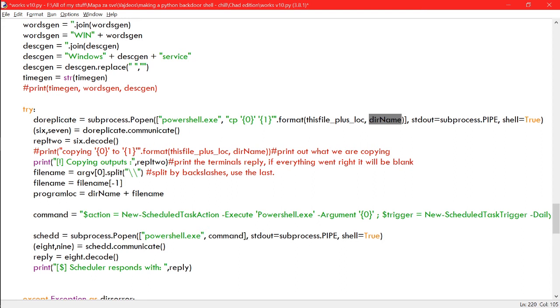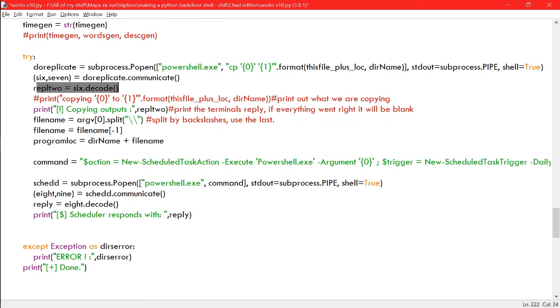So then we have the same thing. We're taking the response into variables, and then we're using that to decode, and then we're copying outputs, and then what we're going to copy. And then we have the file name equals arg0.split backslashes. So this is just another thing that we want to do because we already modified the first thing up there. I guess I could have done this part smarter, but whatever. And then the file name equals file name at -1. We're going to do that, and program log equals dir name plus file name.